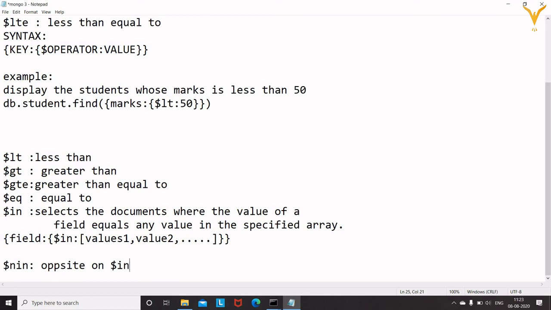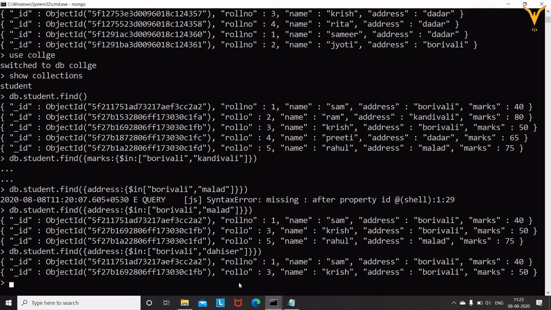Now suppose my question is display the students who stay in Borivali and Malad. I want the students who stay in Borivali or Malad. So how are we going to write this query? Using the in operator. So I will write it as db.student.find, as our collection name is student. Then we are going to pass the field. So the field is address, as the condition is on address, right? We have to fetch the data of the students who stay either in Borivali or in Malad.